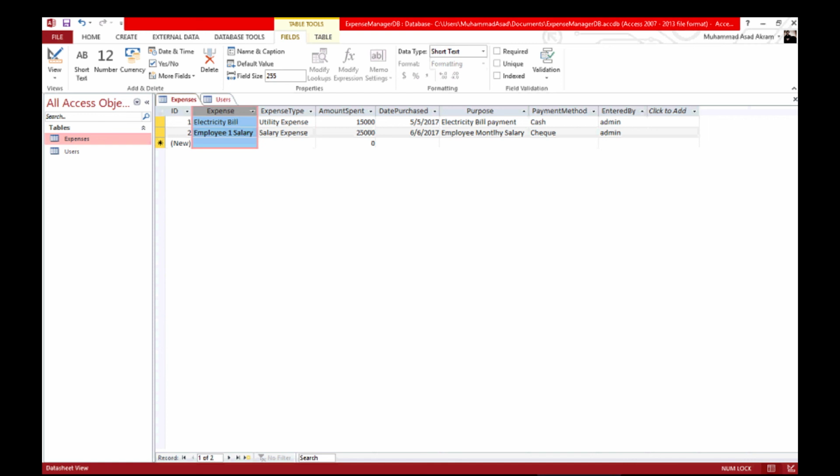and right now you can also note the data types of other columns. Now this expense column will take text, and can also take numbers. As you can see, I have included here employee 1 salary, so this data type is short text. So the expense type data type is also short text, purpose short text, payment method text, entered by text. We can also handle these data types from Visual Studio when we develop the complete application. You don't need to worry about this. Make your basic concepts here and create a simple database as I've created.